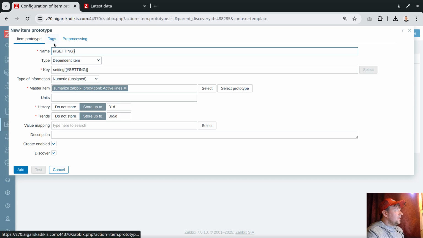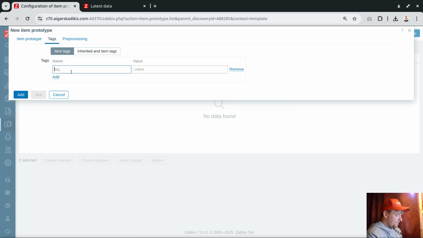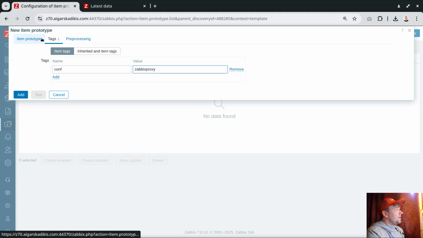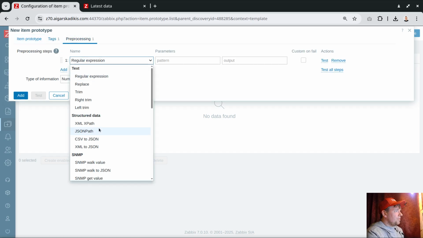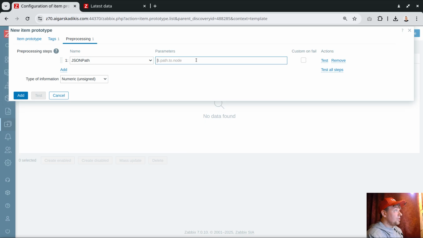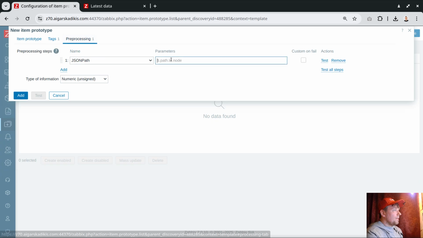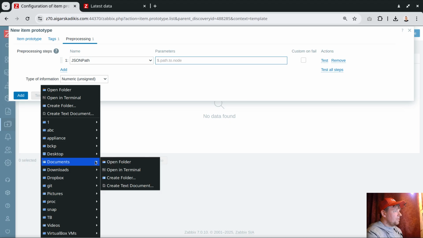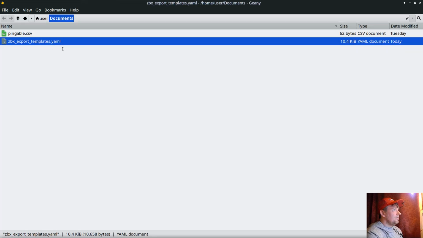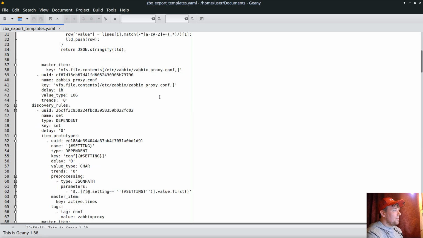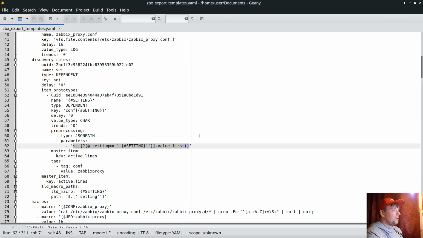Okay, and click. Here the tag will be conf Zabbix proxy, and the pre-processing must be JSON path. Okay, let's clarify. I actually forgot what the JSON path is. Let's use the backup of my scenario, and this is the JSON path.